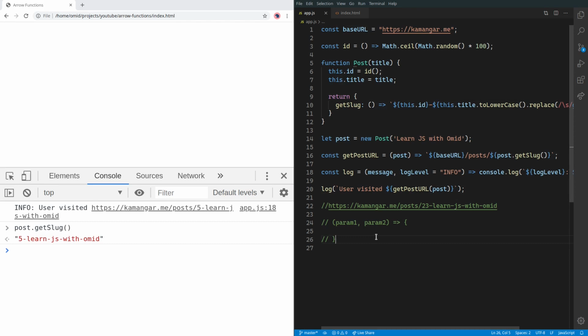Okay, I think that'll do it for this video. In future videos, I will talk more about arrow functions and I will use them more, especially with the new array functions that we have. But for now, I think that's it.